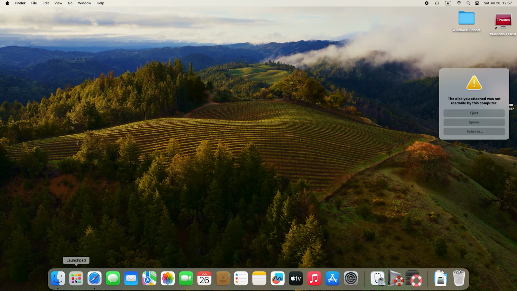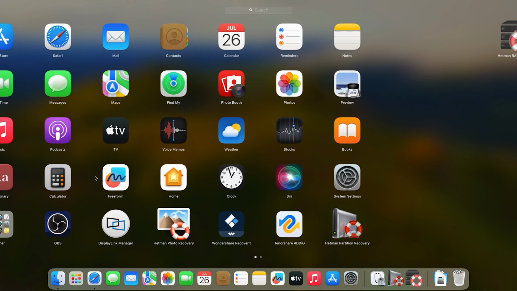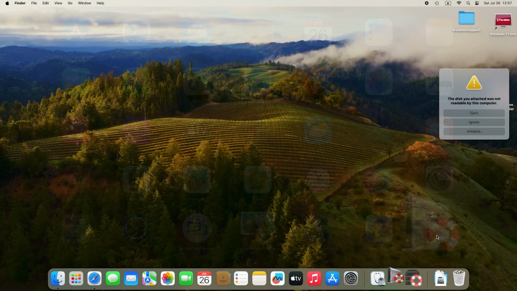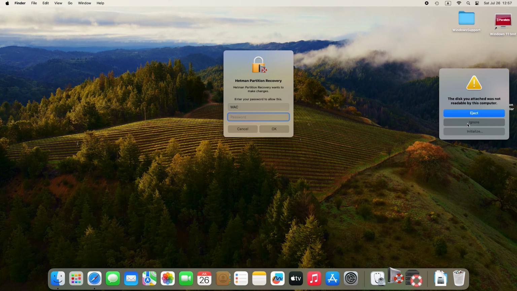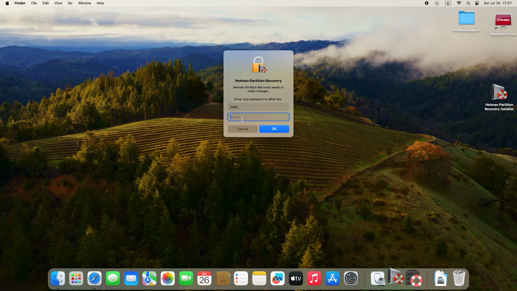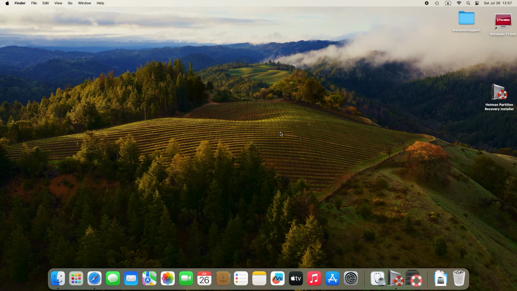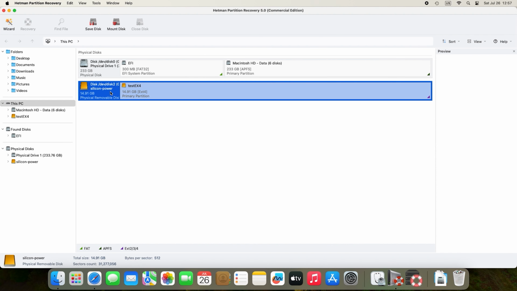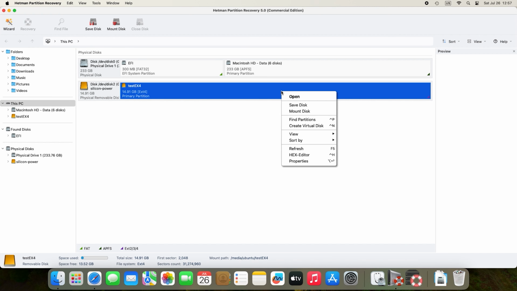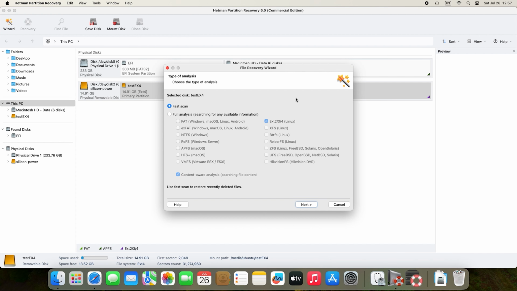After that, launch the program and enter your Mac user password when prompted. This is required due to macOS security settings. Now we can see our disk in the program window. Right-click on it and select Open. Then choose Fast Scan.